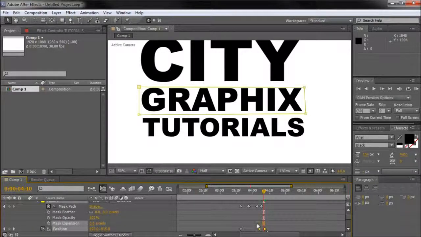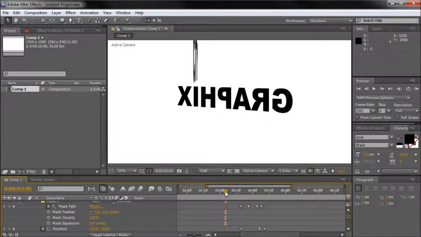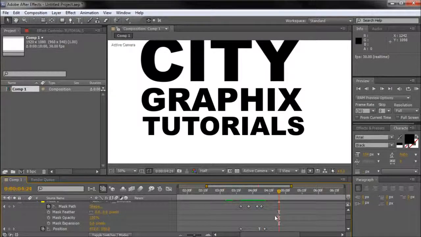So what we can do is take this keyframe and easy ease it, just like we did before. Right click, keyframe assistant, and easy ease, or hit F9. And so now it has a little bit of a bounce to it. Now I don't know how fast this is going to be in real time, but you can see it's quite slow. Make sure that you select your mask path and position keyframes if you're going to tweak this.